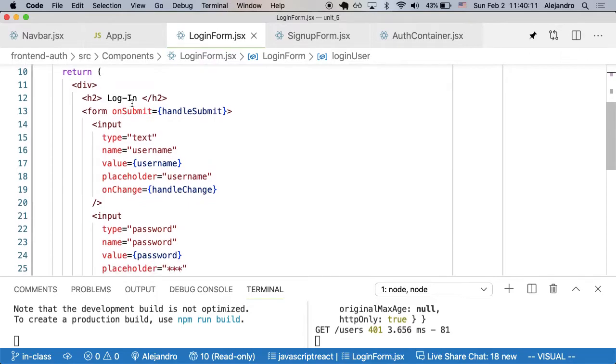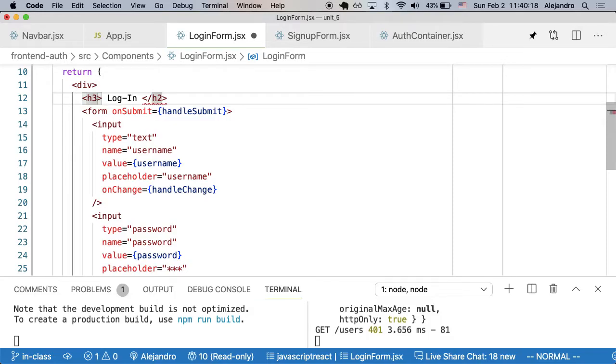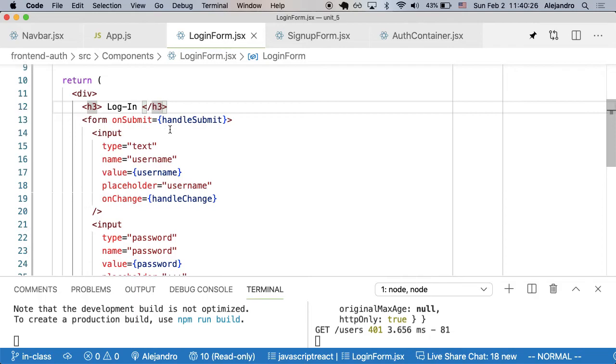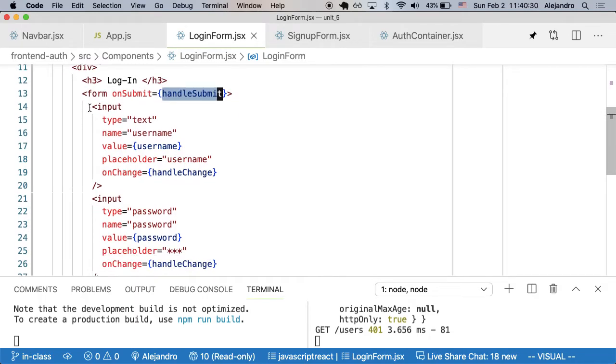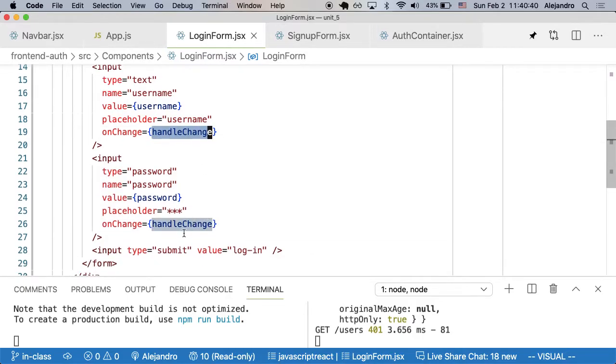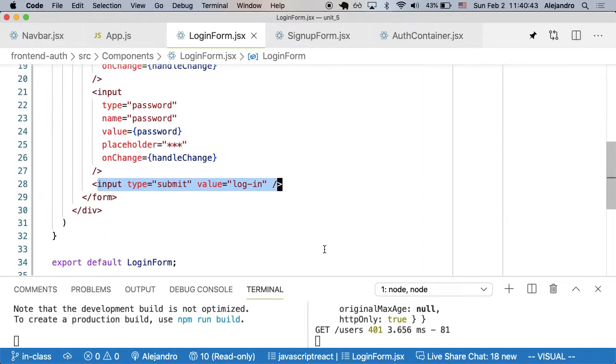So we have our login form in here. Simple, a div with an h2. Let me maybe do this an h3, to make it a little bit smaller. And we have a form, we have an onSubmit attached to it. We have two inputs, one for username, one for password. Both are sharing the same handle change. And we have a submit button with the text login.